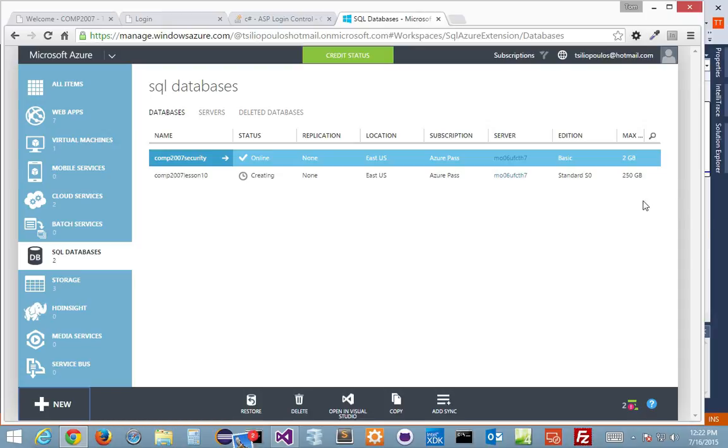And that's taking up 250 gigabytes of space. It's creating my database, and I have to wait until it's done, right? If I don't wait till it's done, then I won't have access to it, and I can't link it to my site. So I'm going to wait a little bit longer until this is all taken care of.